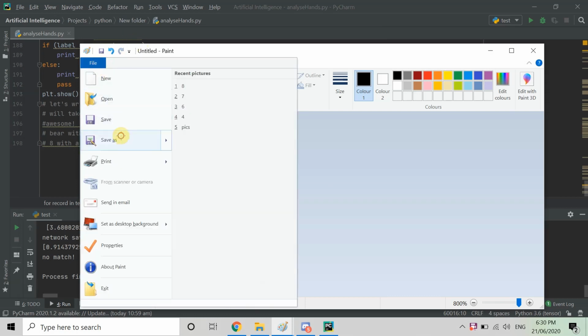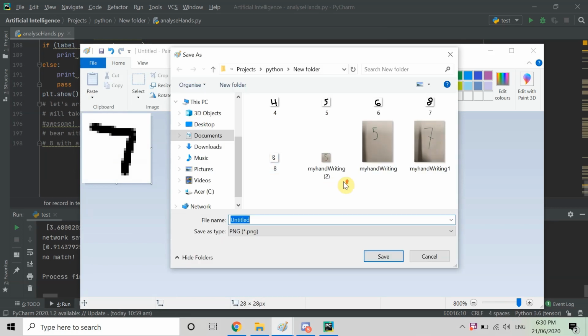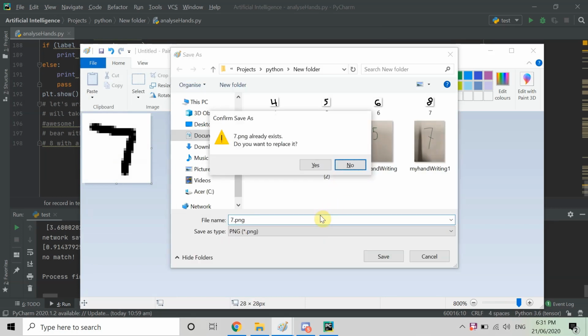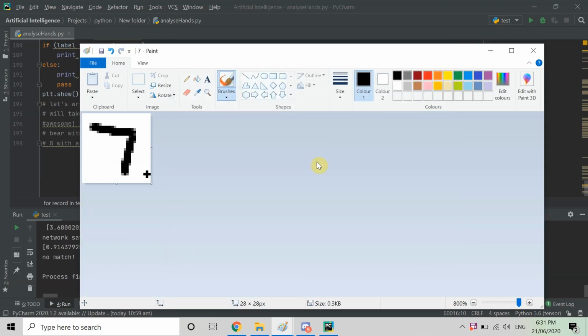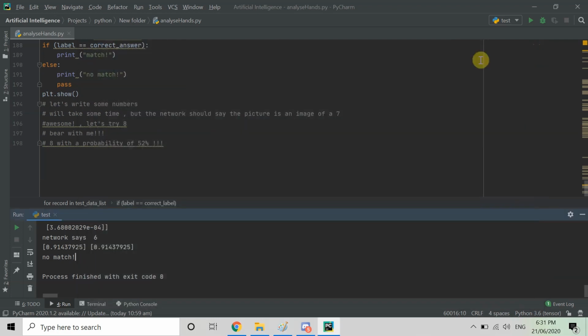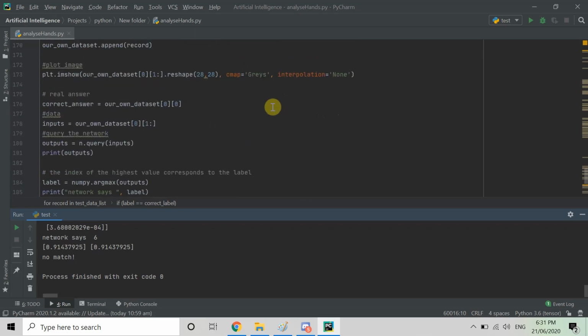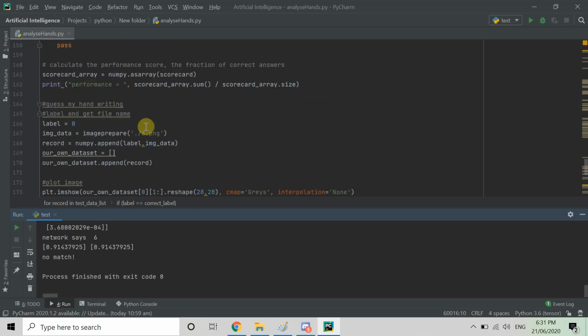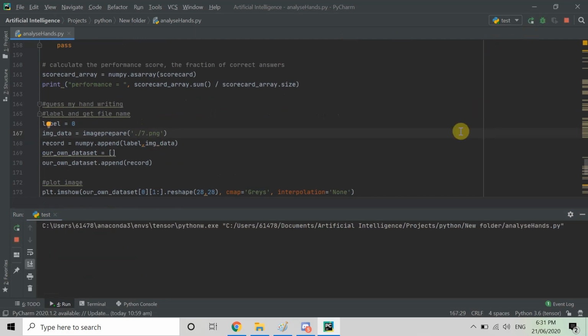I can save it, file, save as, and I've got this list of numbers here. So I'm gonna go 7.png. Yeah, we're gonna replace the one that already exists. Exit out of that. Essentially, I made a program using machine learning, or neural networks to be exact, which can analyze it to a certain performance and check what number that is. So let's go change that in. We're in the same directory, 7.png.